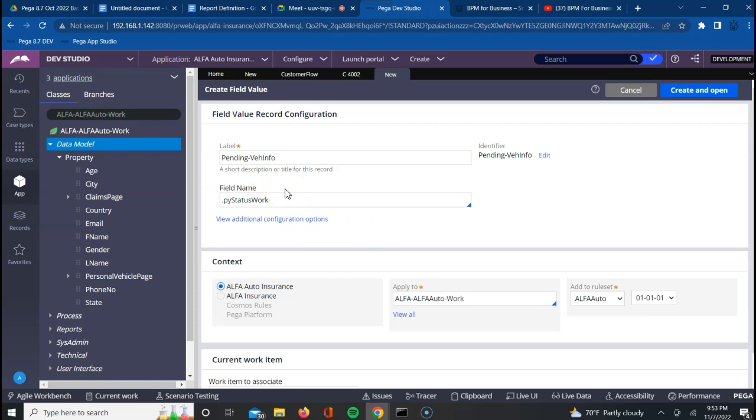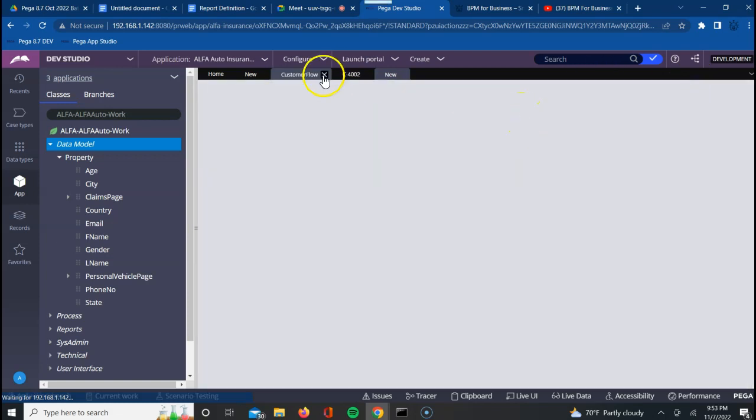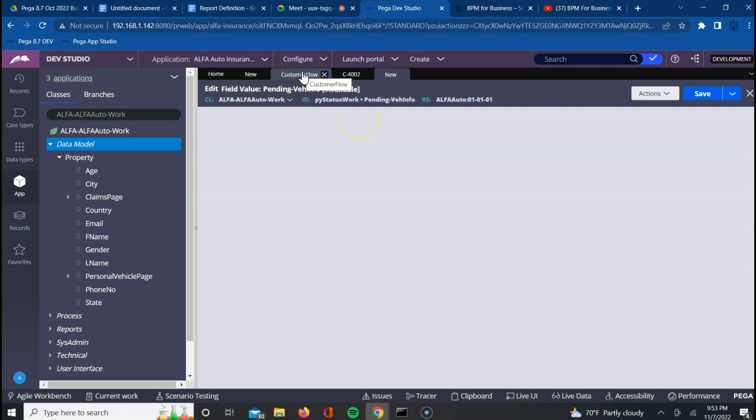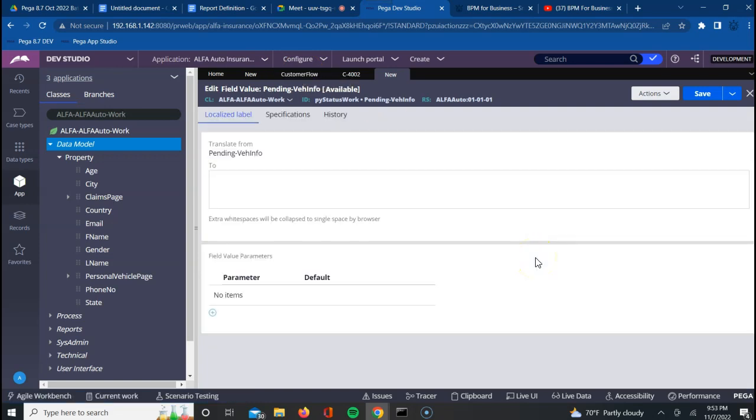Exactly where this particular screen is, hold on. Let us create this. This is for vehicle information. If the vehicle information is pending in my flow, then I do have a field value created. See, we are successfully able to create a field value, right? Yes or no? Are we able to create? Yes or no, guys? And you can update it here as well.